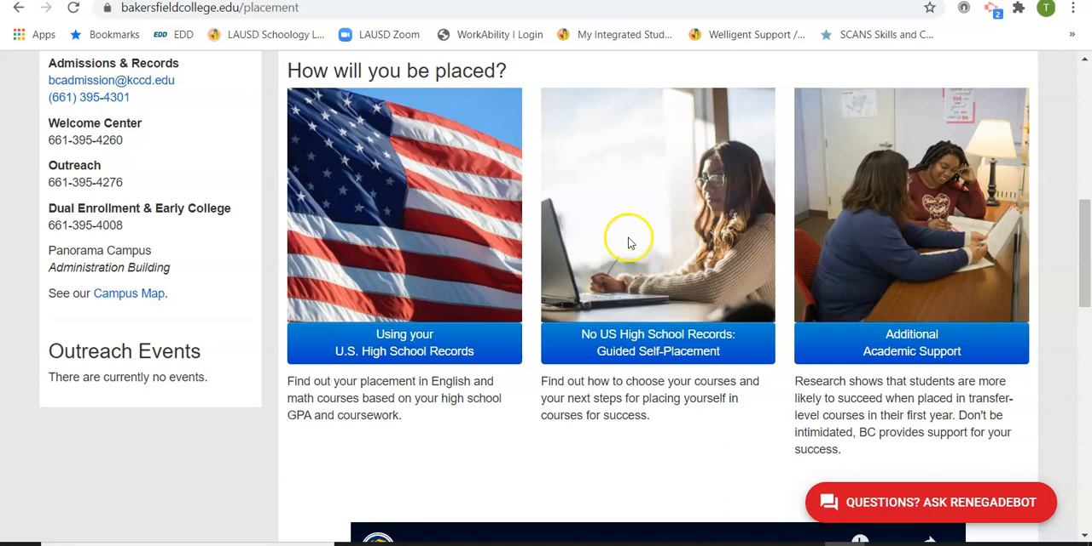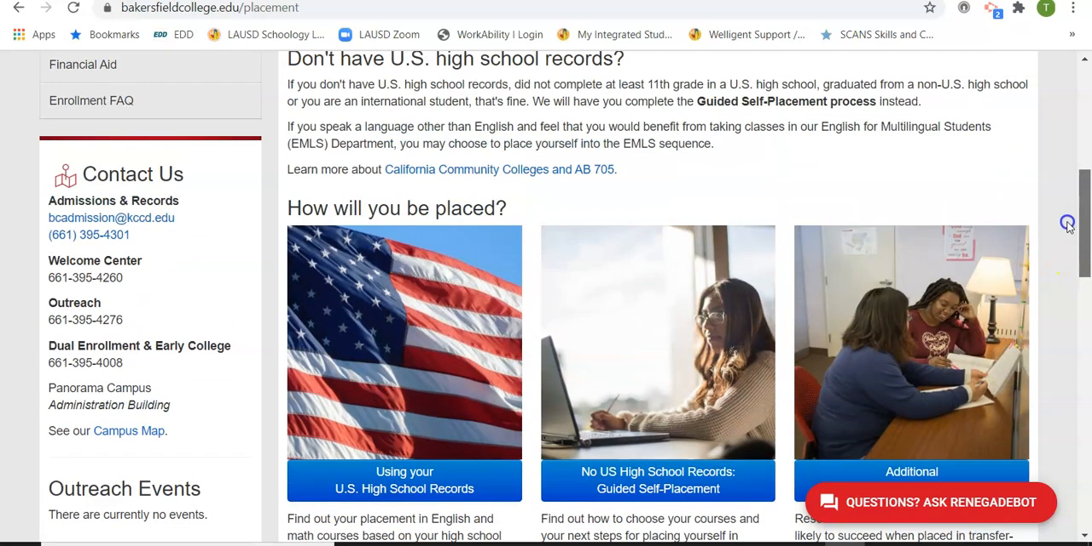So if you do have your high school records, which you probably do since you're in high school right now, there's a certain path that you follow. If you don't have them, and then if you need additional support. So, keep this in mind. Say you don't go to college right away, and then you do decide to go to a community college later in life, and you can't get a hold of or don't have access to your high school records. You look at this type of page to help you, guide you.